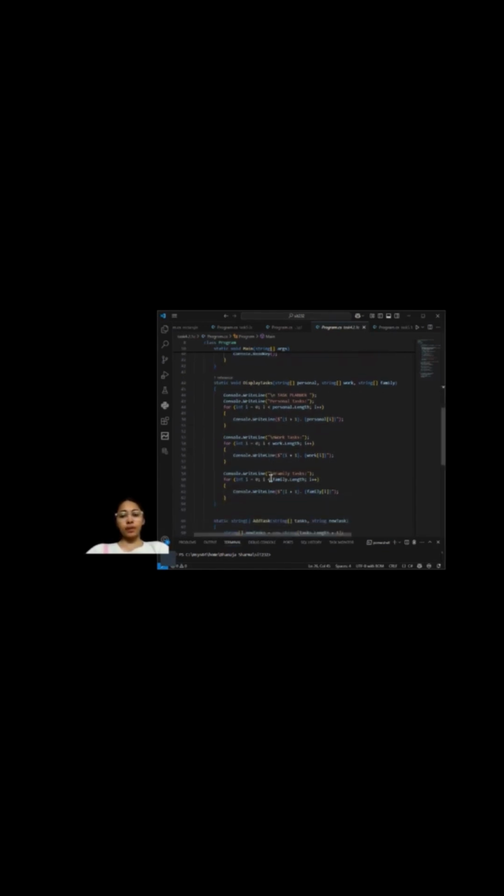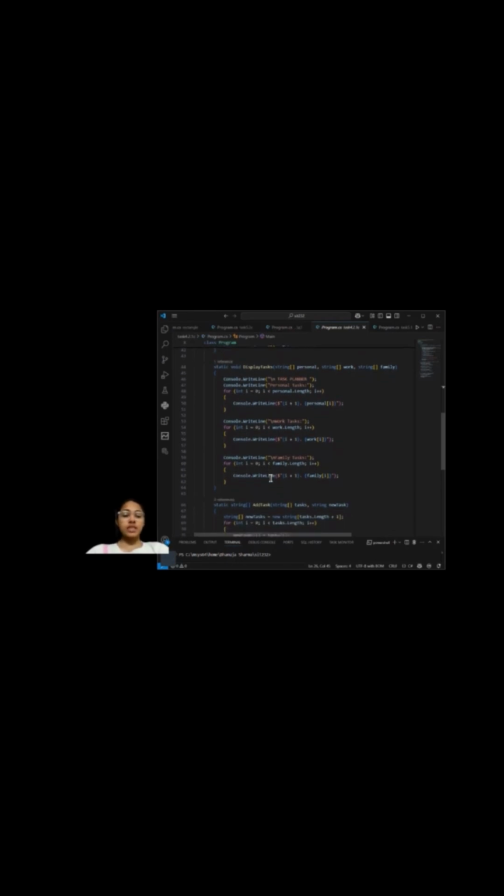After that, there are two methods. The first one is DisplayTasks. Here all the tasks that fall in each category get printed. The loop is followed through each array and all the tasks are printed one by one.